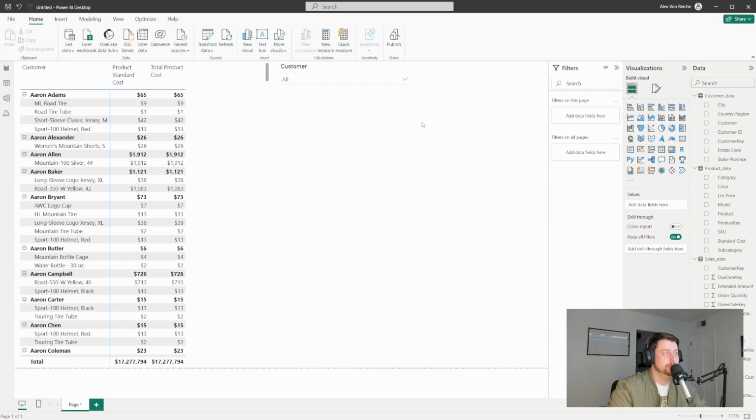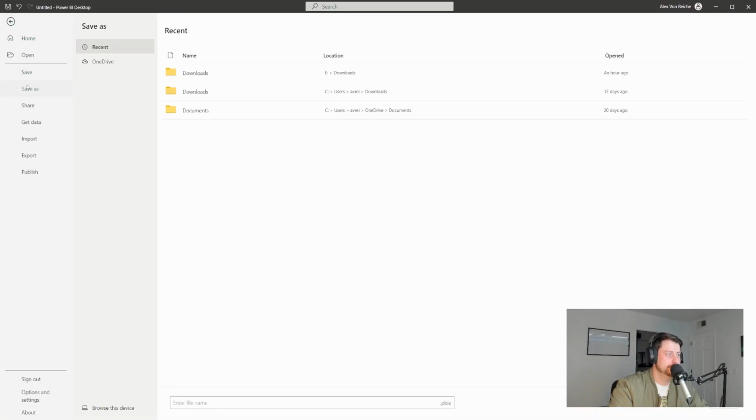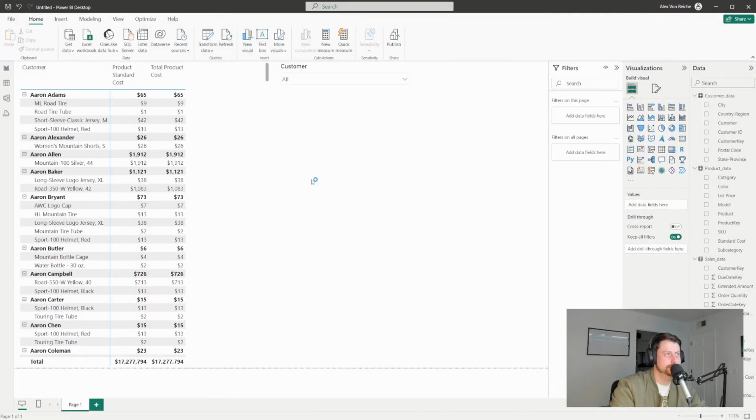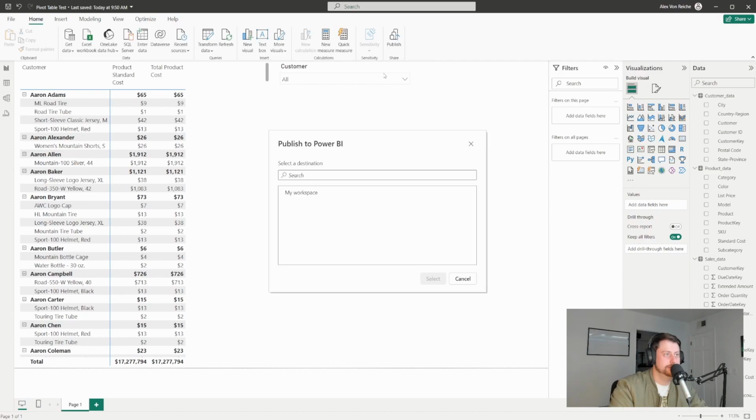Now, one last thing. If you want to share this data with somebody else or allow them to see it, there's a few ways you can do that. So first of all, we want to save this. And we're just going to save it as pivot table test. And I'm going to save it here. And you just go ahead and hit publish. And right now I only have my workspace.